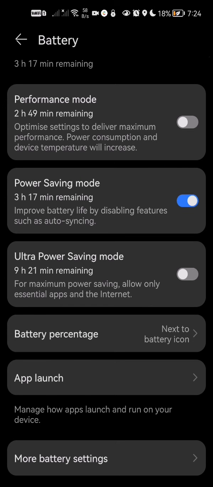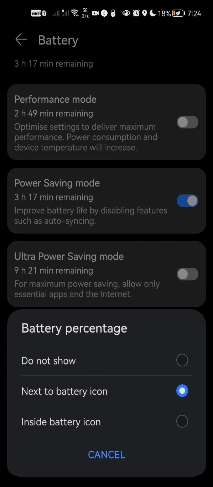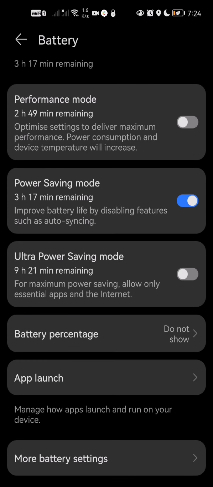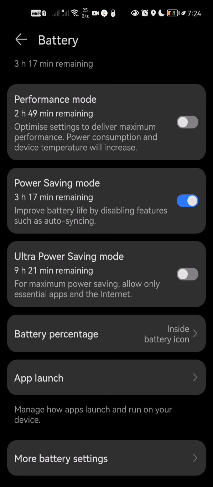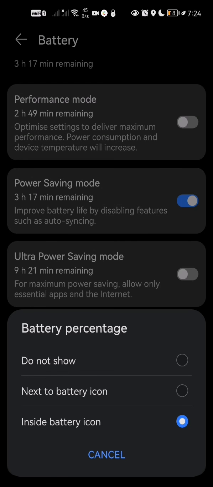What you want to do on this is click it, and as you can see, there are three options. The first one is do not show, and keep in mind, while I'm trying these options, you're going to want to look at the top right hand corner where the battery is located. Say I put do not show, it does not show the percentage, it only shows the amount of battery. Say I want it to be inside the icon, it's going to be like that. As you can see, the 18 is inside the battery icon, and if it's what it was just now, it's going to be like that.